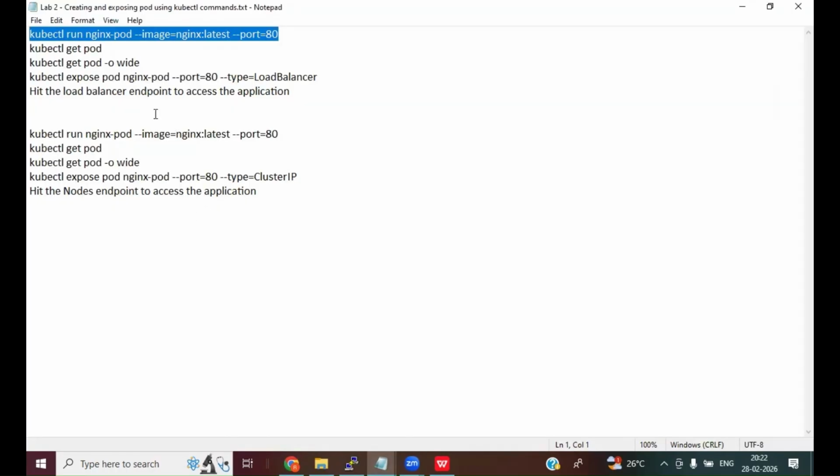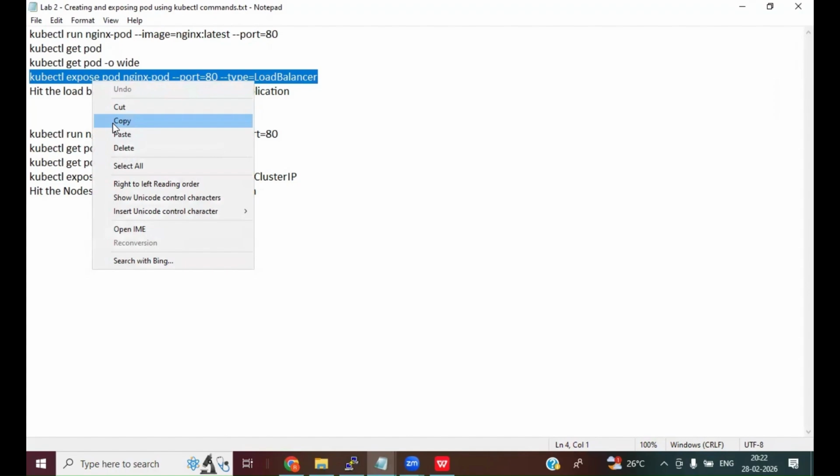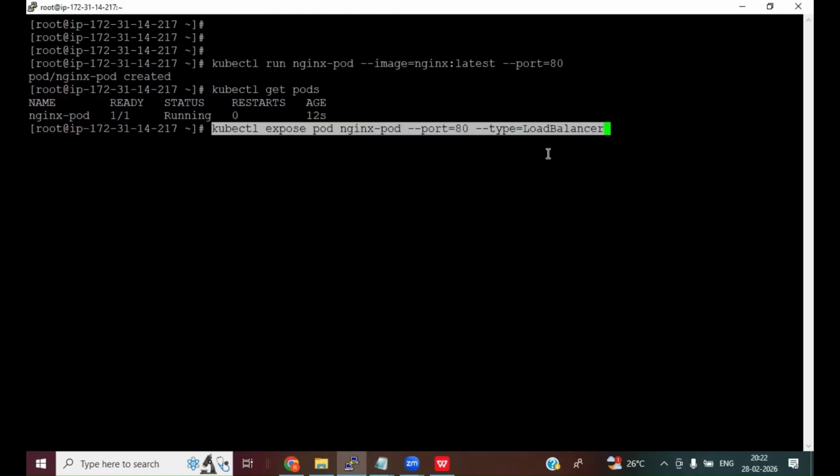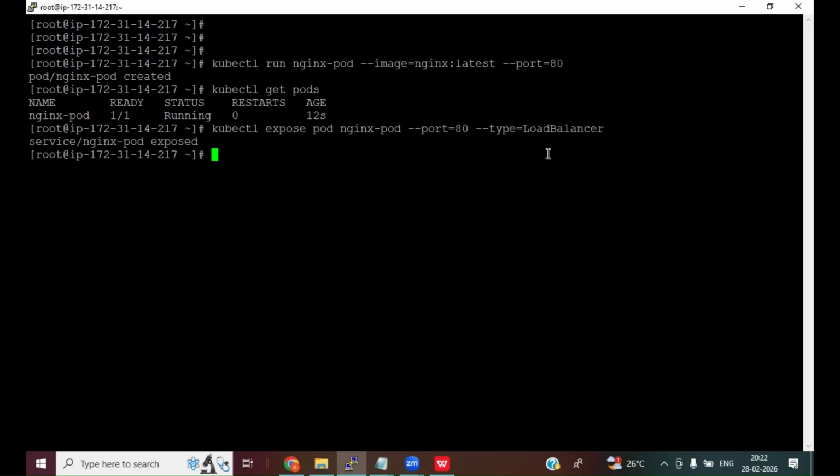Now let's say I want to create a service for this pod so that we can access it via the load balancer. So I'm saying kubectl expose pod, the pod name, again --port=80. The service type is LoadBalancer. Okay, so now it has created the service. So I will say kubectl get service -o wide.